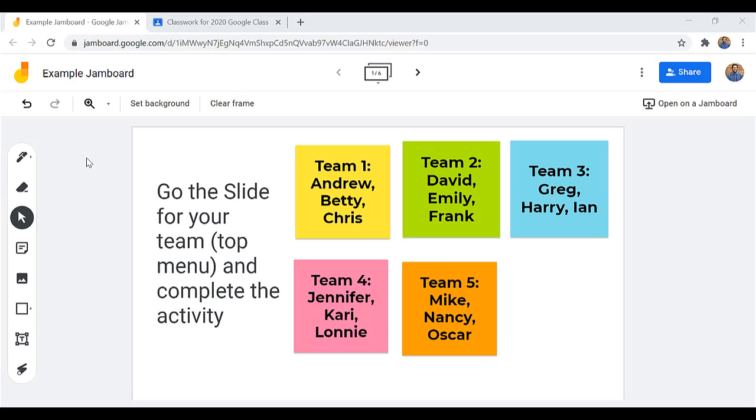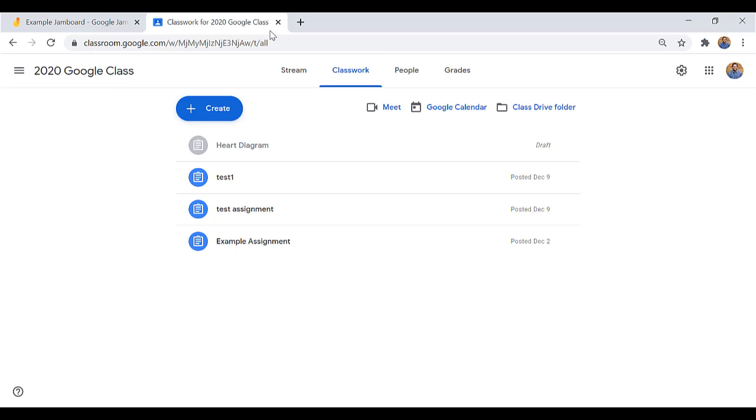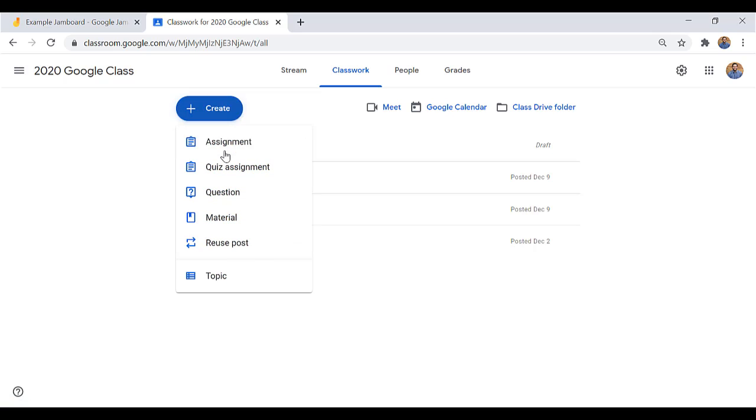Alright, so probably the most efficient way to get your Jamboard over to your students is through Google Classroom. Unsurprisingly, all the Google stuff likes to talk to each other really well, and Jamboard is no different. So let's go ahead and jump into Google Classroom. We'll go into the classwork section, and then we'll go ahead and create an assignment.